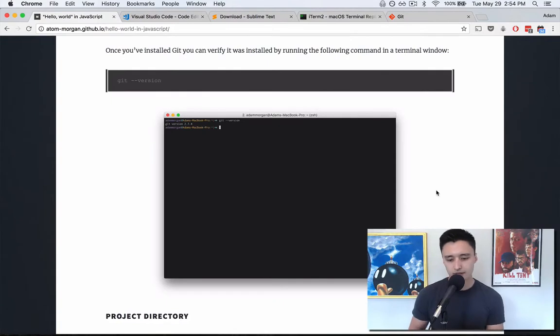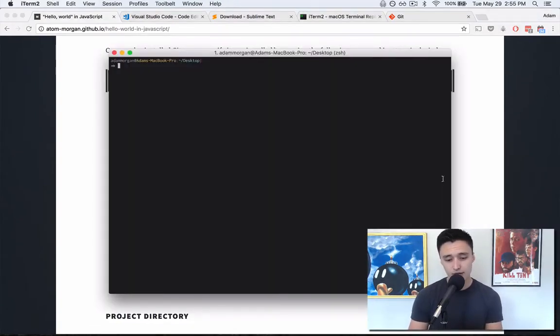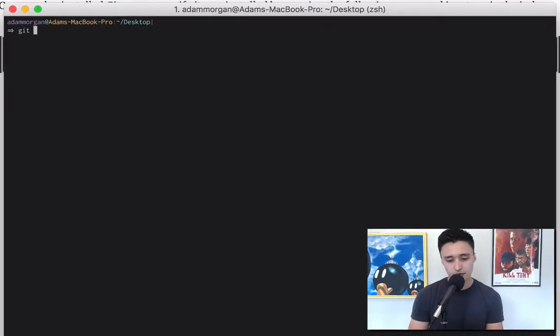Once you have everything downloaded and installed, you can go ahead and verify that you installed Git correctly by opening up a terminal window and just writing git --version like this. And you should see a Git version logged out below that. And if you see that, then everything's good.